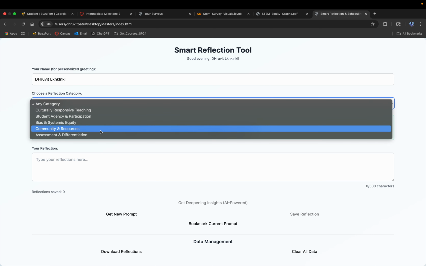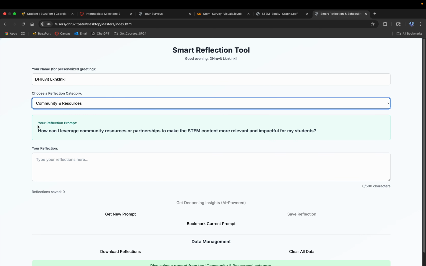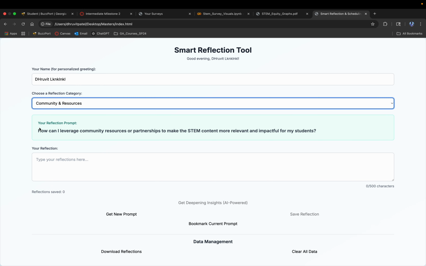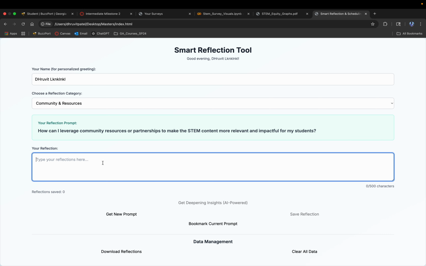For example, I'm gonna choose community and resources. Here, based on the reflection category you choose, you get a prompt saying, how can I leverage, for example, resources for partnership to make STEM content more relevant and impactful for my students? So basically, the STEM people are supposed to write their reflection here.